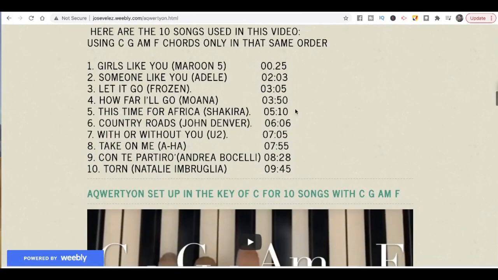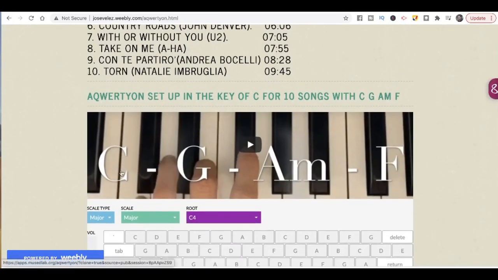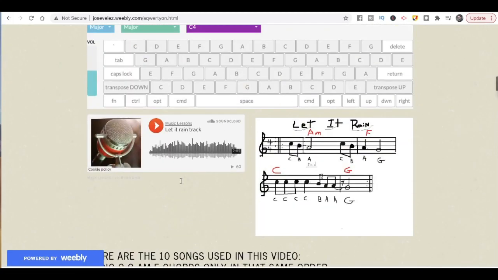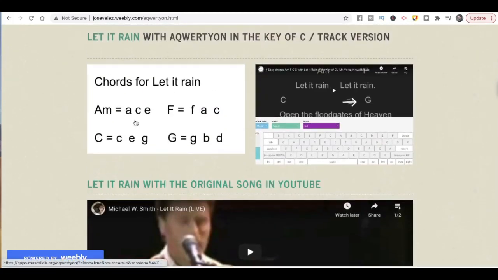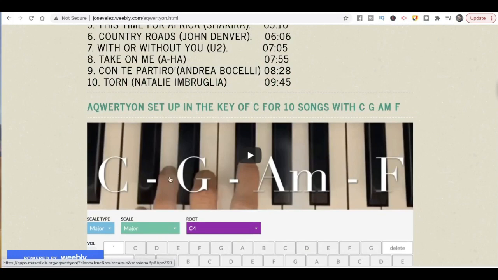Now we're going to go to any of these songs. You can play 10 songs with this chorus. The order is the same, the same chords and notes. A minor is A, C, E. F is F, A, C. C is C, E, G. G is G, B, D. The notes for the chords are the same, but in a different order. This time will be C first, G second, A minor, and F.